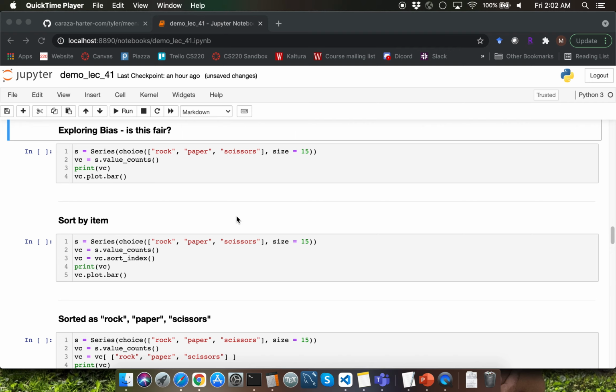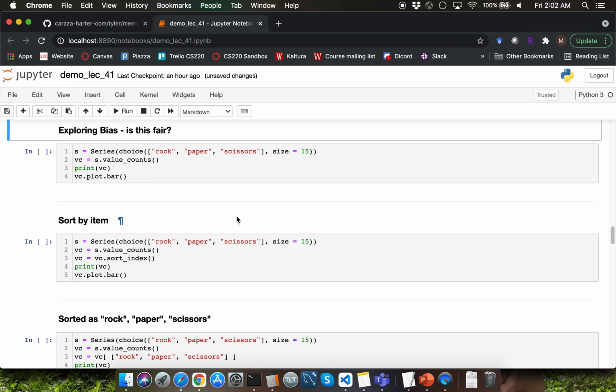Hello everyone. Let's discuss bias when it comes to random selection. We are going to make 15 random selections from the list of items rock, paper and scissors by invoking the choice function call. Let's convert the return value of the choice function into a series and capture that using a variable as. Recall that it is very easy for us to count the number of occurrences of unique values within s by invoking value_counts function on s.